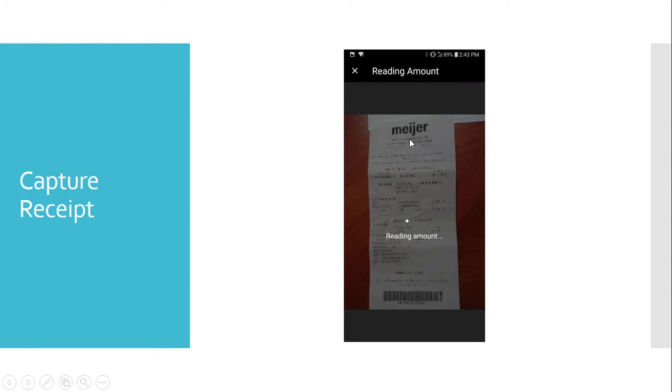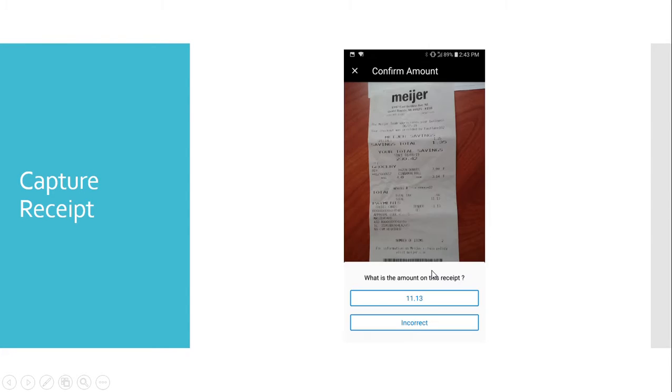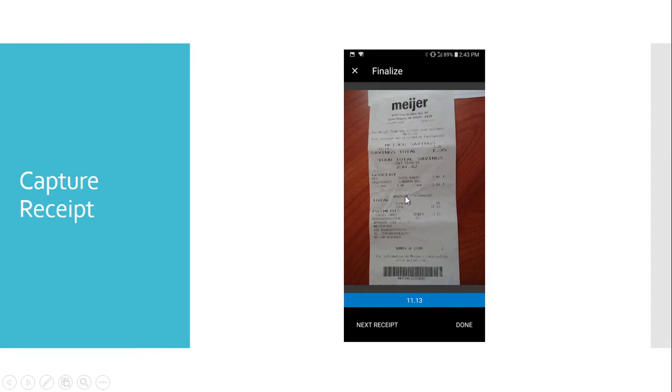The first thing that the app does is it looks for the amount of the receipt. And what it will do is ask you to confirm that it's reading the correct amount. And so it'll show you what it believes the amount to be. If this is correct, you just click the button right here. If it's not right, hit incorrect, and then you'll have to key in the amount. So finally, it'll finalize, you'll just press done.